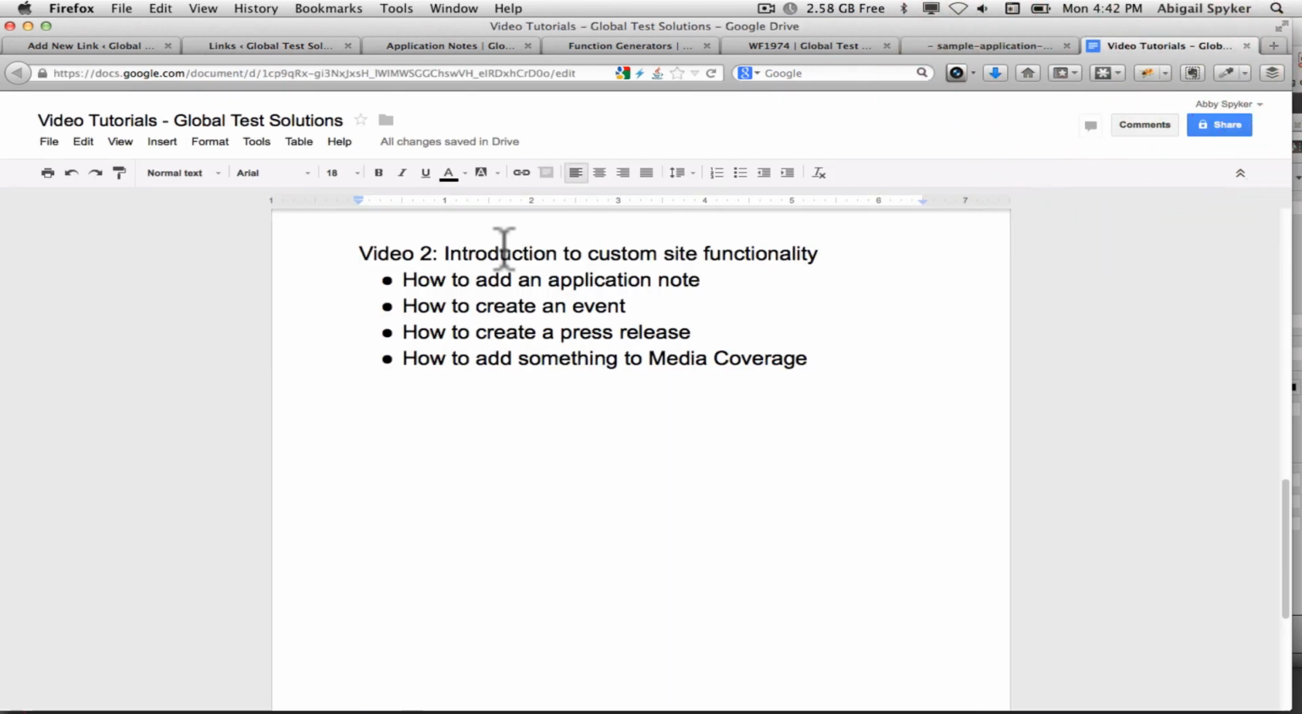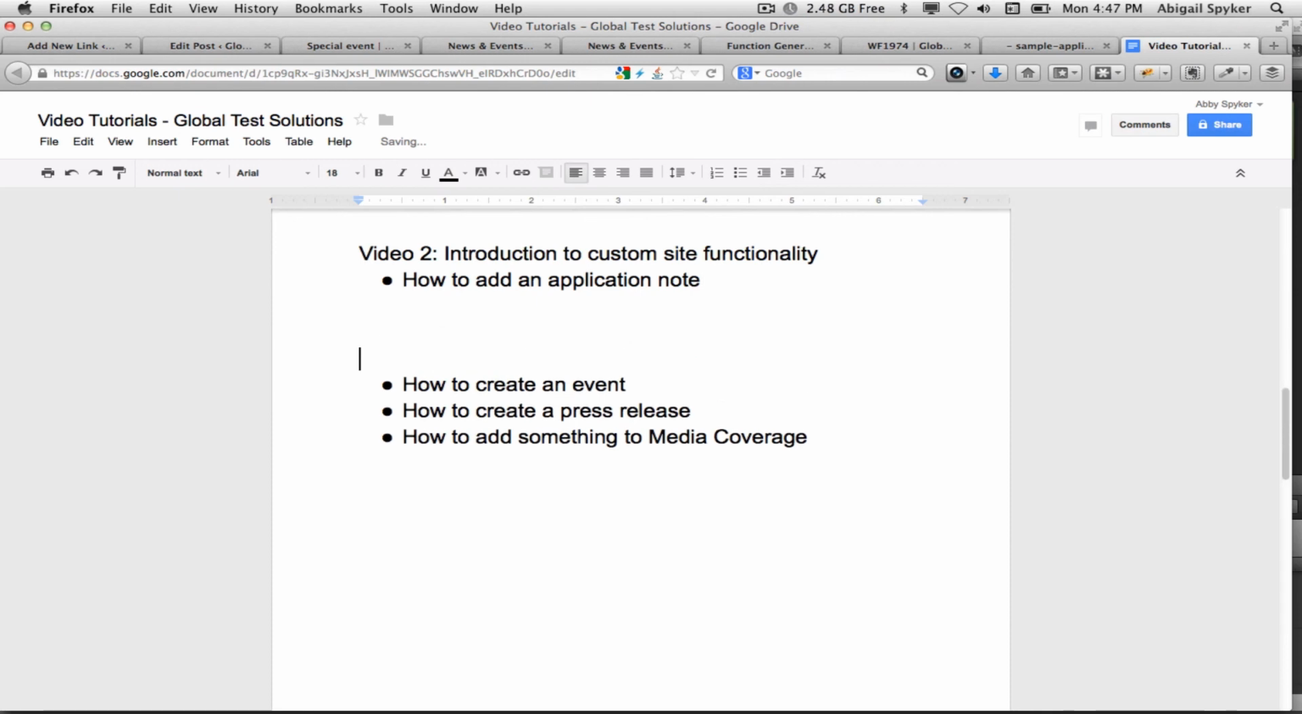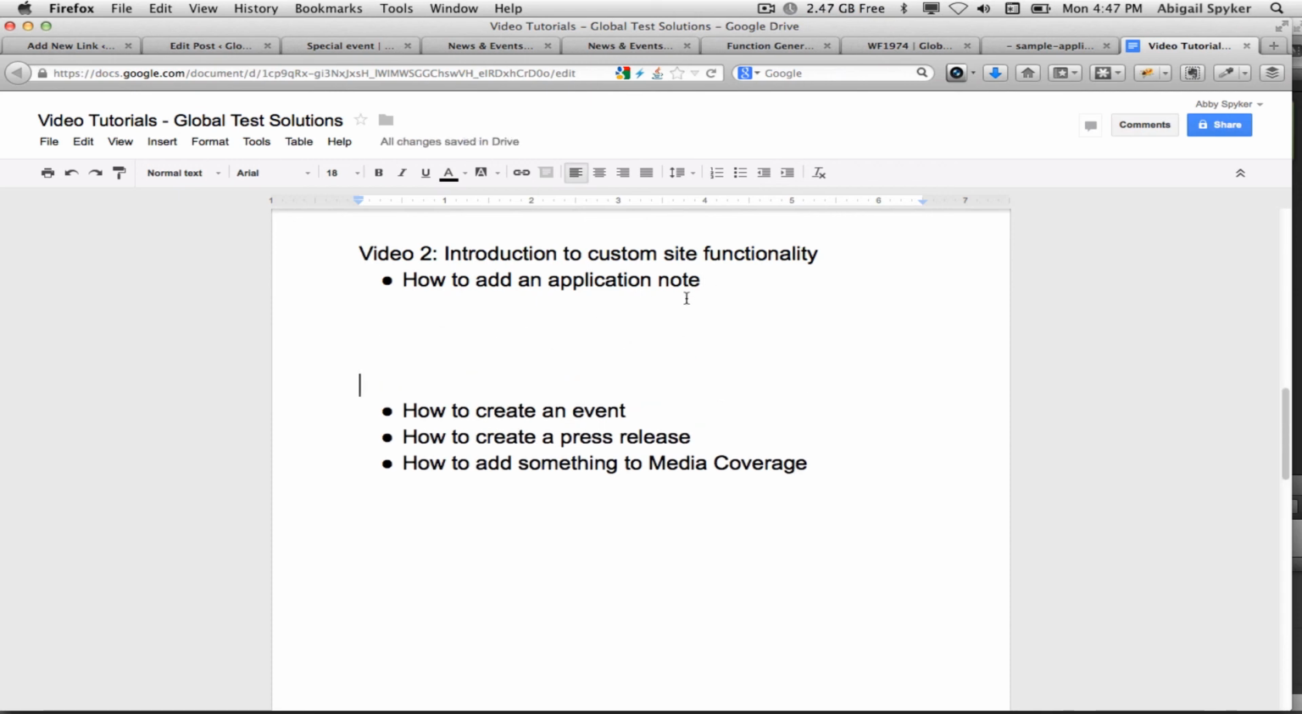So we just talked about how to add an application note and how to make an application note show up on a product page. You would name the note the same thing as the product. I'm going to go ahead and end this video tutorial here, and the next tutorial will be video 2B, and in that tutorial we'll talk about how to create an event, how to create a press release, and how to add something to media coverage.